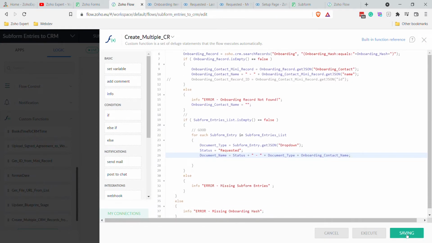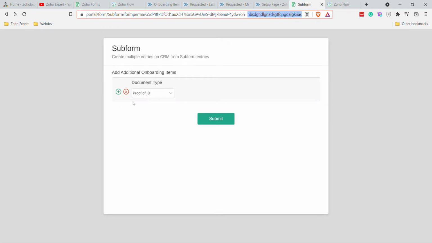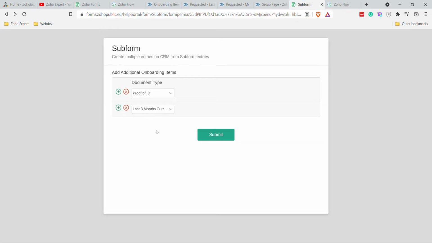All right, so now we're going to save, and we're going to exit out of there, and we're going to add some additional items here.